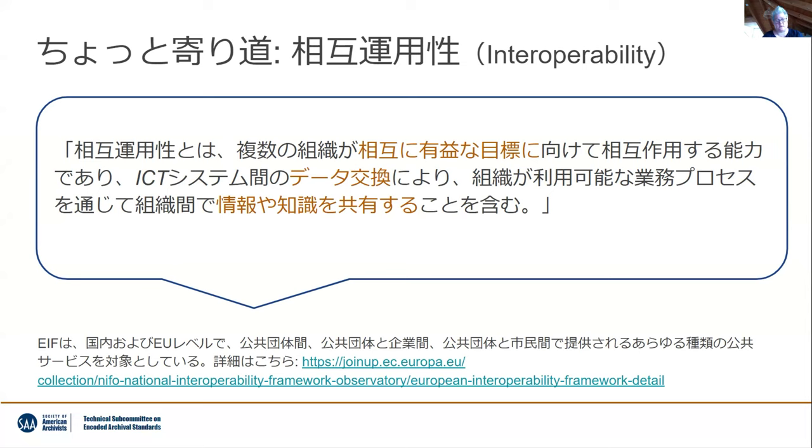There are different ways to define interoperability, and different variations of it, but essentially the main points are the ones that are highlighted here. Interoperability is always driven by mutually beneficial goals for everyone who is working towards interoperability. And it focuses on sharing information and knowledge. And of course, in technical terms, that also means exchange of data. We can go to the next slide, please.